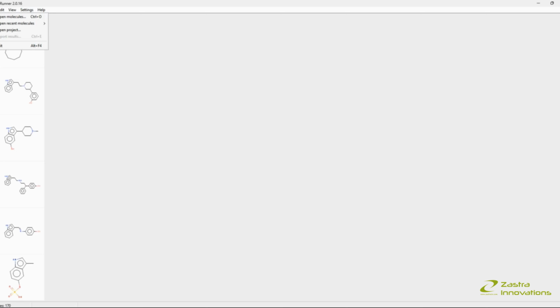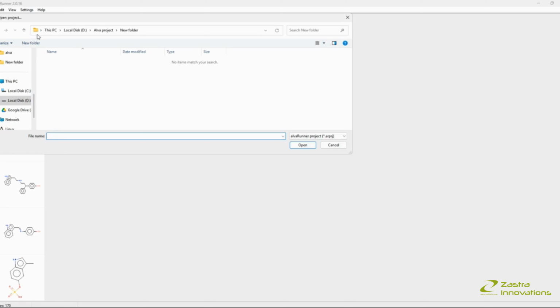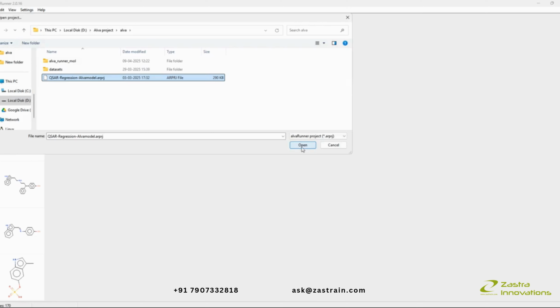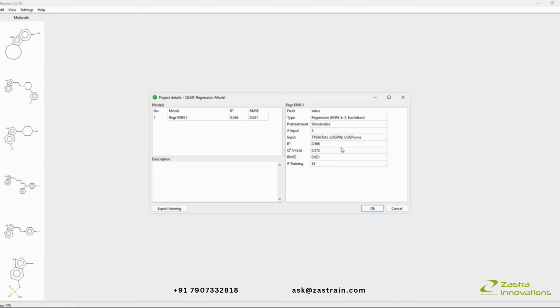Now I will be opening the project which I generated using ALVA model in the last video. So you can see the details about it, the value for the R square, the number of compounds which were used to train that model. And of course, it's a regression type. So I'm going to press OK.